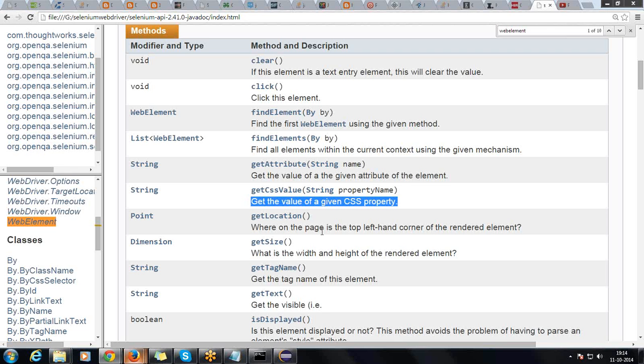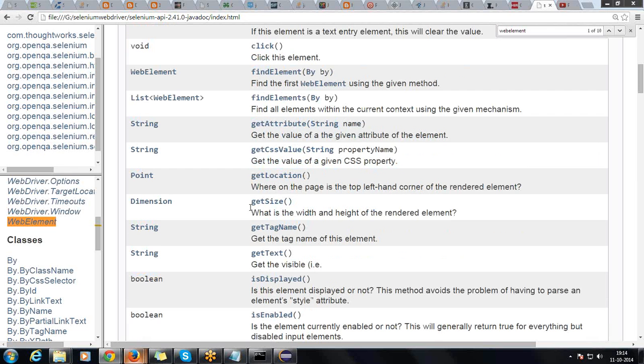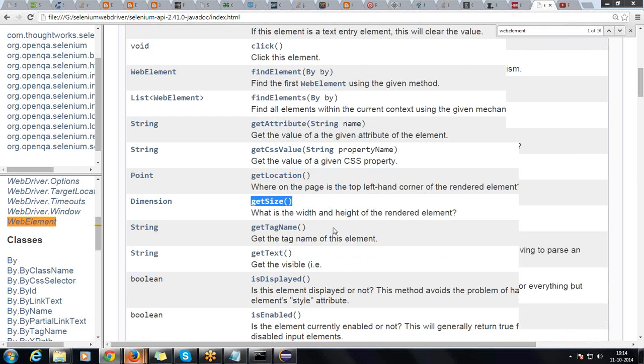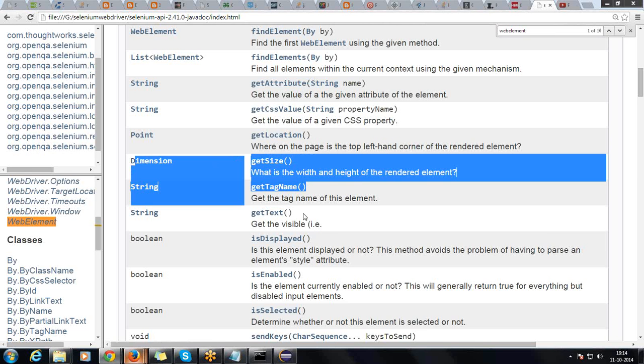Get location is not important. I will tell the usage later. Get size is also not important. Again, get text, these all things I will cover later. Whatever basic things, I will cover here.